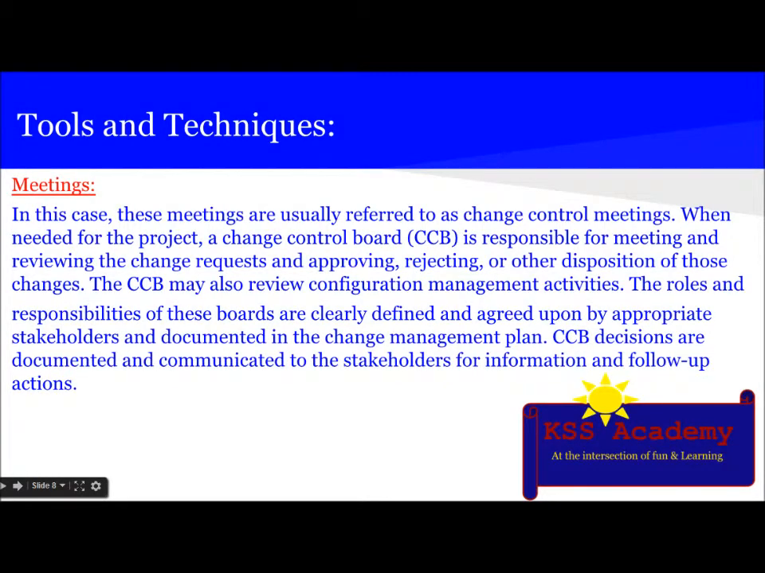Next technique is meetings. In this case, these meetings are usually referred to as change control meetings. When needed for the project, a change control board is responsible for meeting and reviewing the change requests and approving, rejecting, or other disposition of those changes. The CCB may also review configuration management activities. The roles and responsibilities of these boards are clearly defined and agreed upon by the appropriate stakeholders and documented in the change management plan. CCB decisions are documented and communicated to the stakeholders for information and follow-up actions.